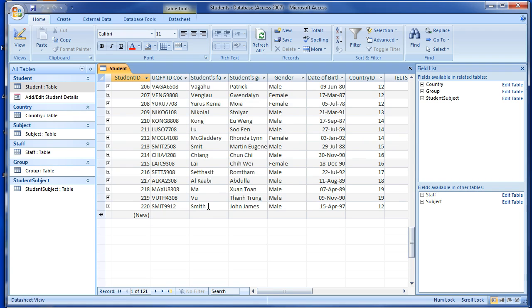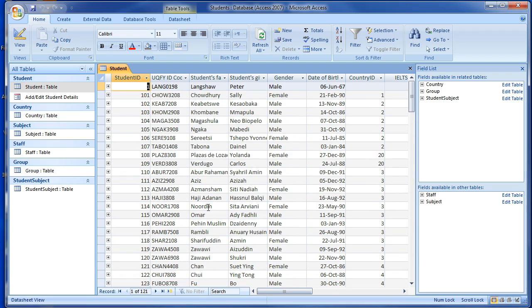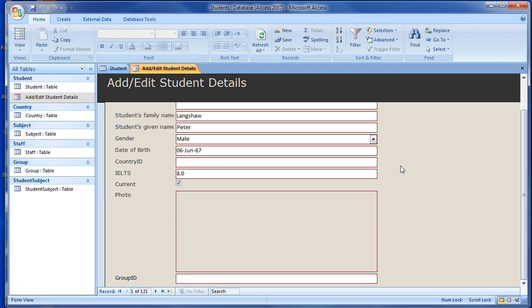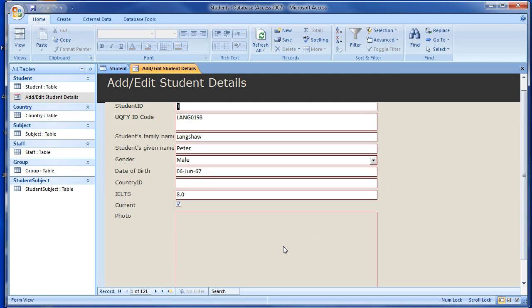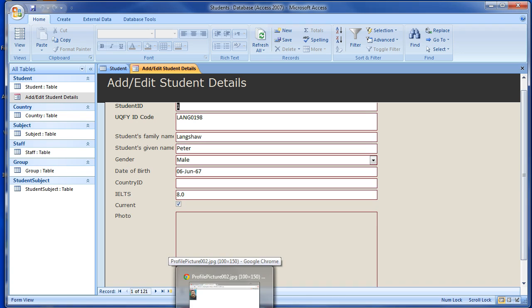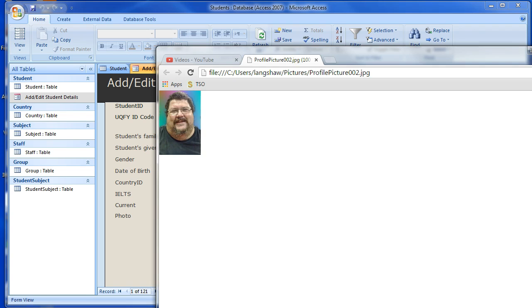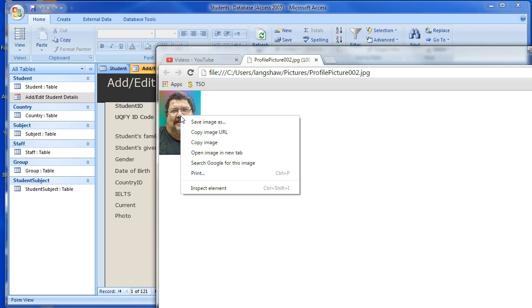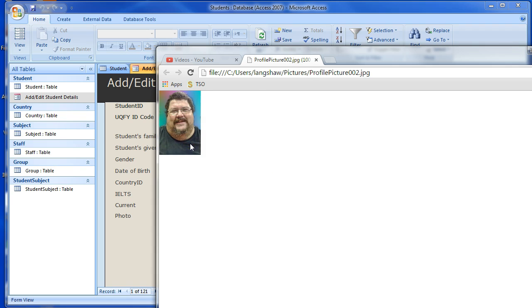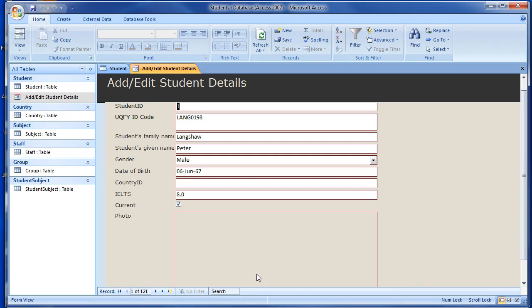Go back to your personal record on the form and add a photo for yourself. Open the photo in another application. A web browser is a good option. Right-click on the image file and choose Open With. Select a web browser and then right-click on the image and choose Copy. Return to the database. Select the image placeholder and choose Paste.